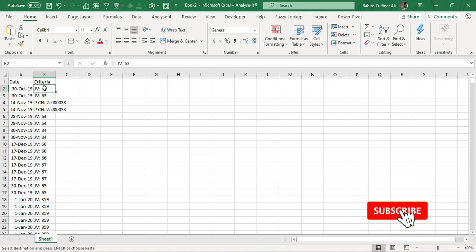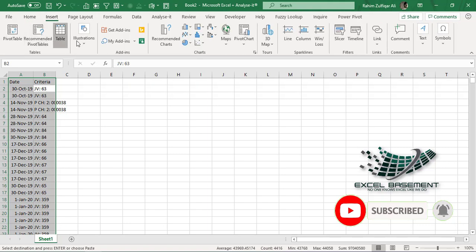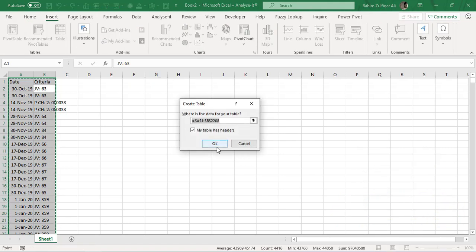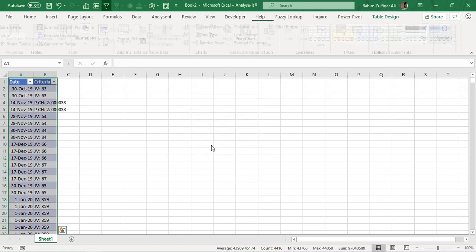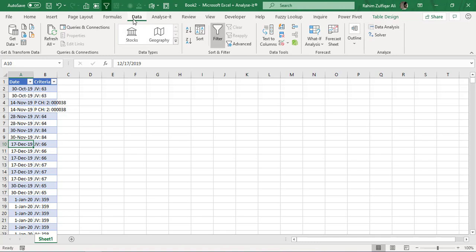I will select the data and then convert this normal range into a table format. It's very easy: press Control T, or go to the Insert tab, click on Table and press OK. Now your normal data has been converted into a structured table format, and now I will go to Data and use Power Query.